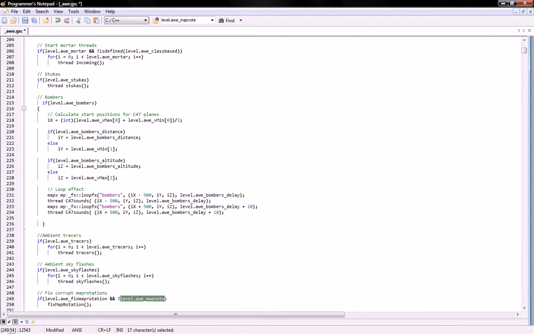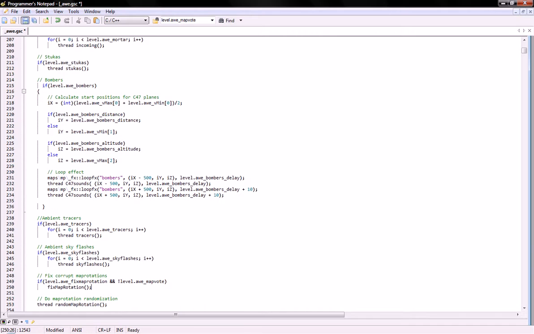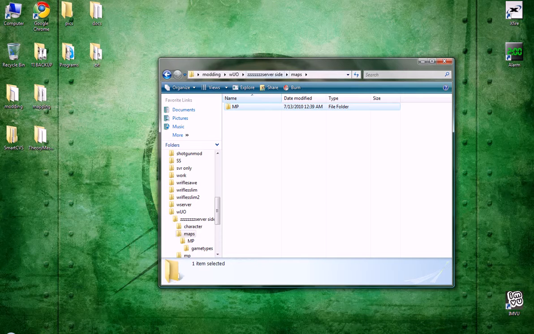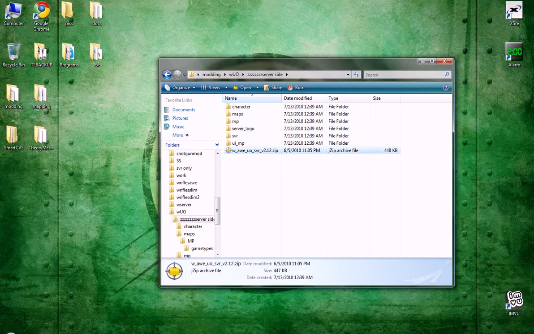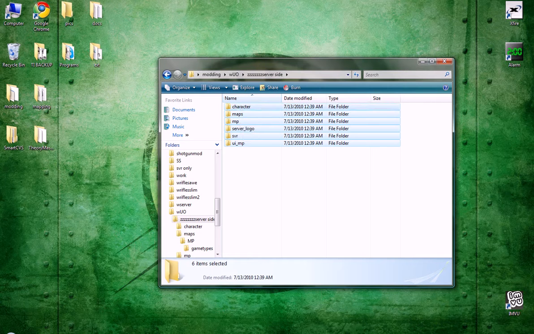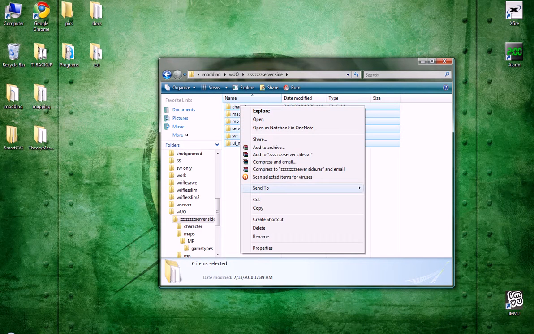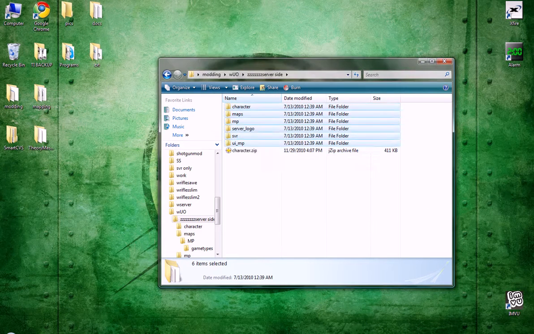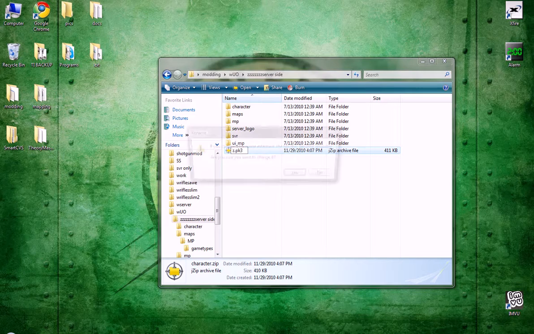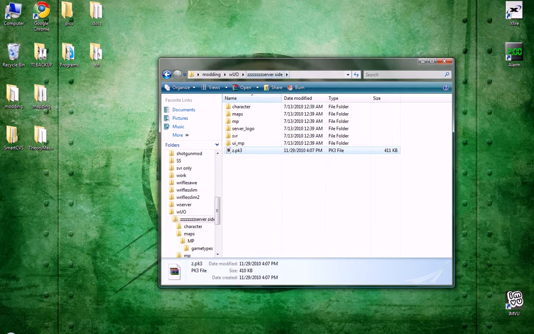So, I mean, now all we have to do is we save the file, and I'm going to go ahead and send this to you in an updated server-side file. So I'm going to delete this one. And I'm going to go ahead and select all these, right-click, send to, and then we're going to look for a zipped folder. Now, of course, you probably don't have that ready. I'm just going to name this z.pk3 for now because I've got to get the actual name.